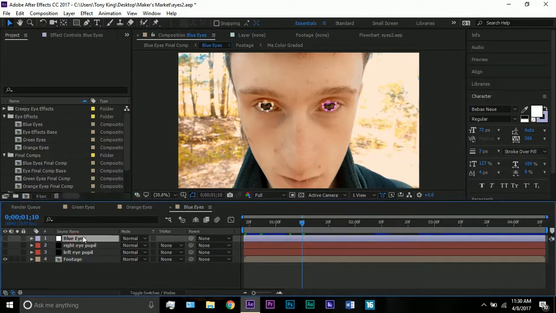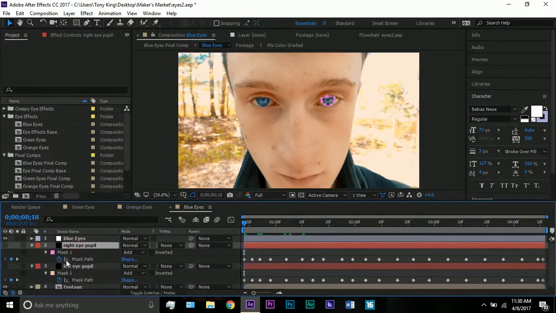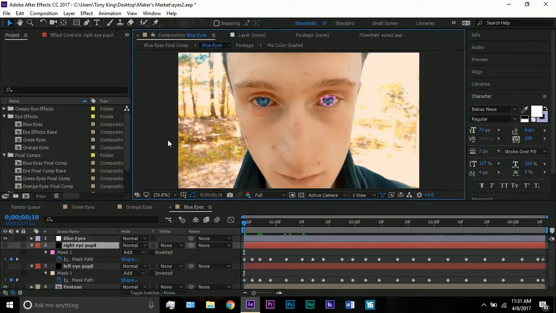So go ahead and make a new adjustment layer and call it whatever you want. You don't have to call it blue eyes. I just did that to stay a little bit more organized. What you want to do is go to the beginning of the entire composition, hit M on your two solids that have the mask around the pupil, and Control C and Control V onto your adjustment layer, and do the same for the other one. So then you already have your two masks around the pupil there, and they'll move properly.